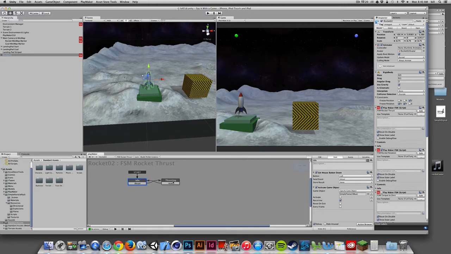Now my thrust mechanic just operates off of a mouse press, but you can dial in that mechanic based on your user input any way that you want. But basically, on the thrusting side, we're simply adding a force to the rocket. Now the thing that I've added that you can see here is I have an activate game object. And the activate game object is what I'm using to turn on the particle effect.